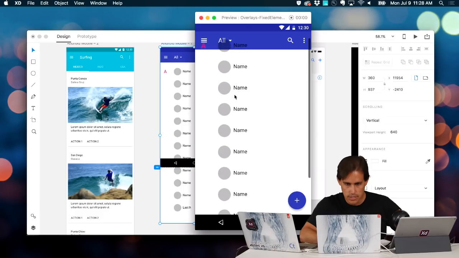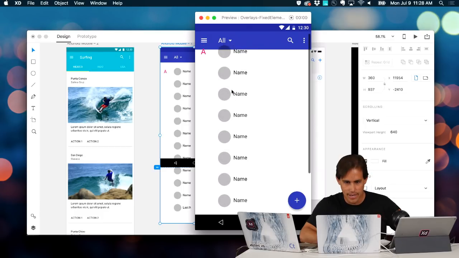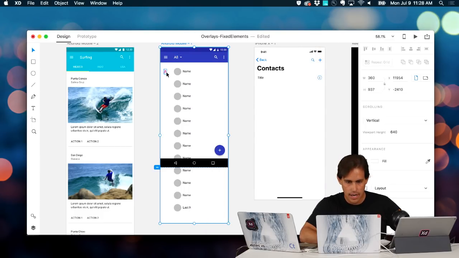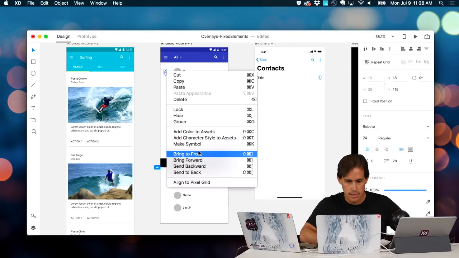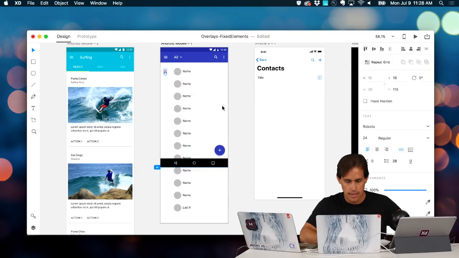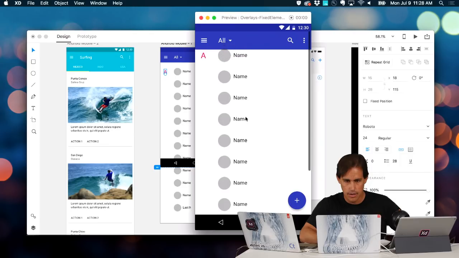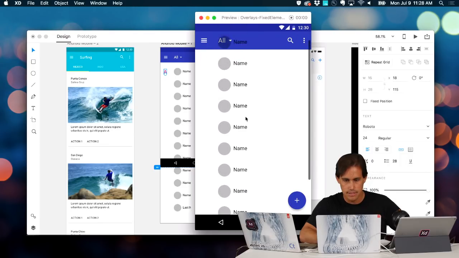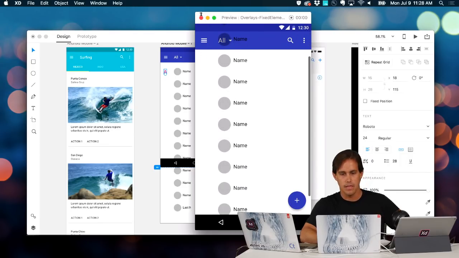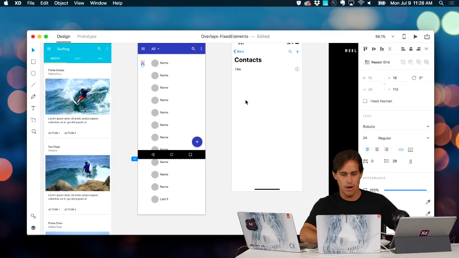And for some reason the A is on top of it. That's cool, but let's fix that. So I can select this A and send this to the back. Now if I play, the A goes behind. Nice. Perfect. All right, so that's also there.